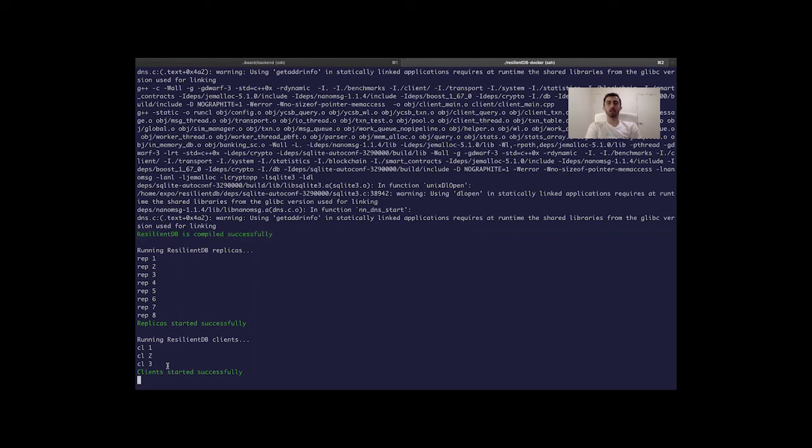Resilient DB uses nanomessage, gmalloc, and the boost library. These are the libraries that we are using in our queuing, our worker thread, our batching thread, and our execution and transport layer.